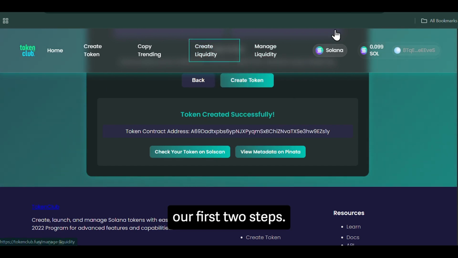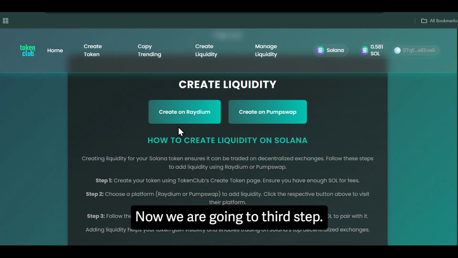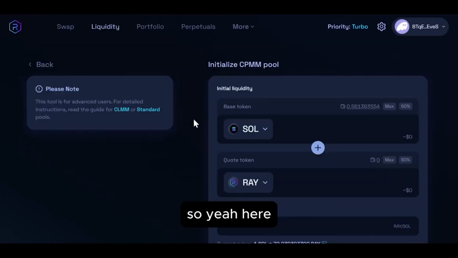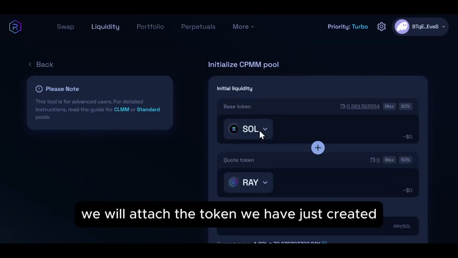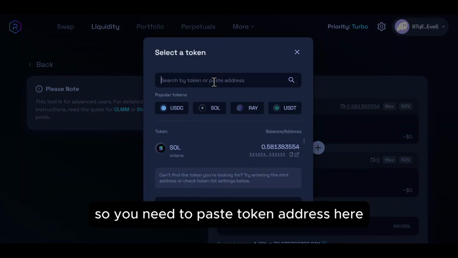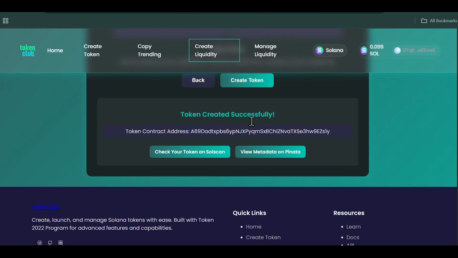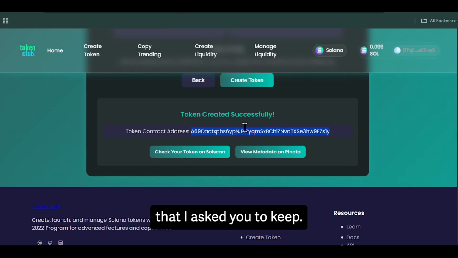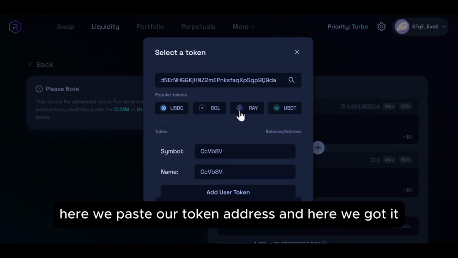So we have completed our first 2 steps now. We are going to the third step. This is creating liquidity. So yeah, here for our base token, we will attach the token we have just created. So you need to paste the token address here that you'll copy from the page that I asked you to keep. So yeah, here we paste our token address and here we got it.